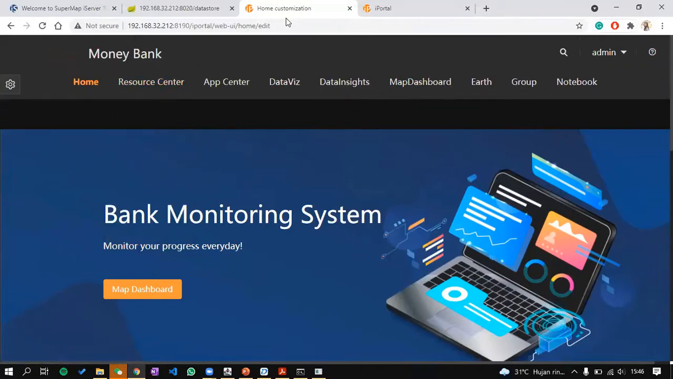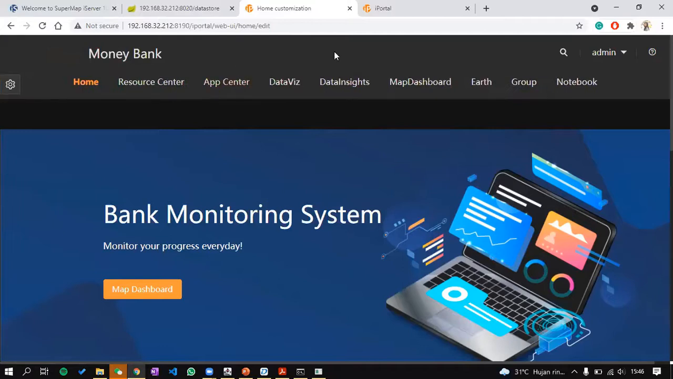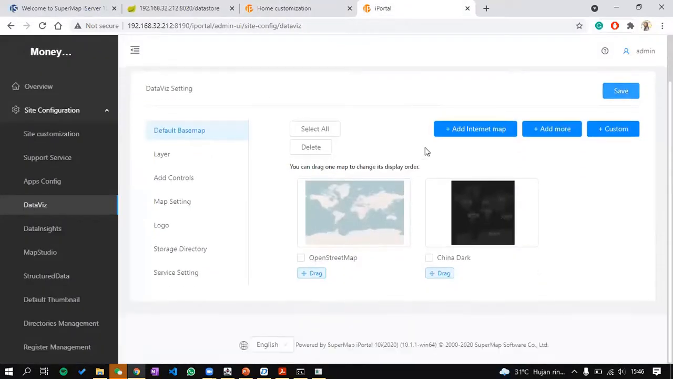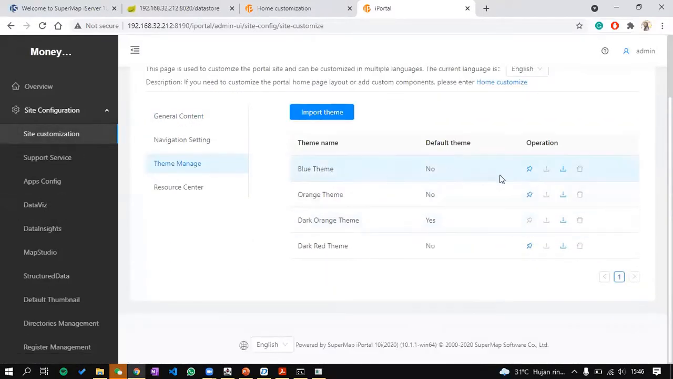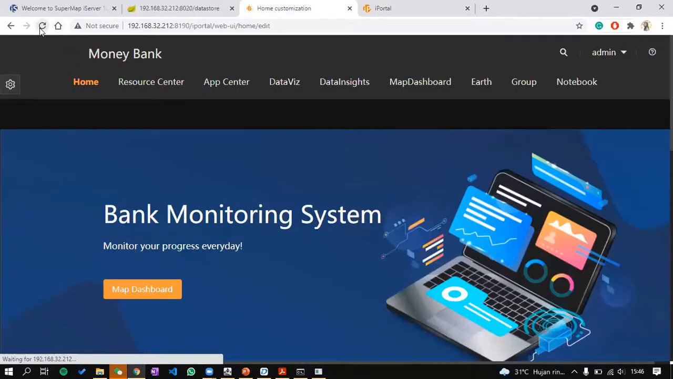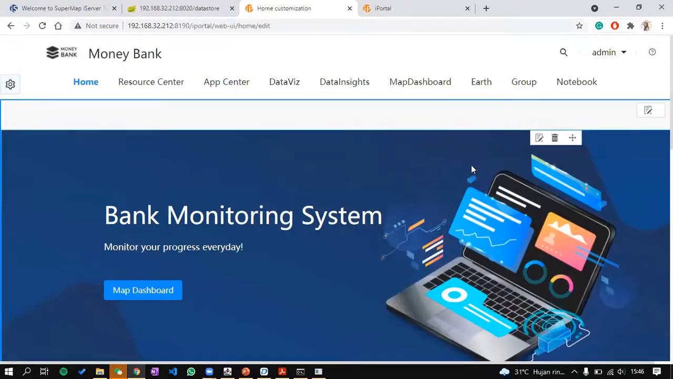Okay. I think it would be better to change the theme, because our logo is black, so it will not be properly shown here. You can go to site customization, theme manage, and we will use the blue theme instead. Okay, now refresh. Okay, now it's way better.